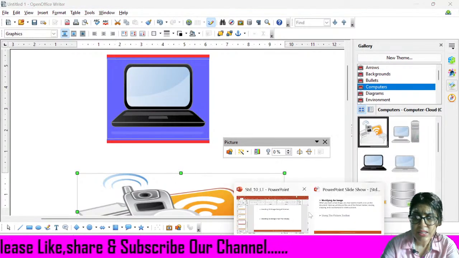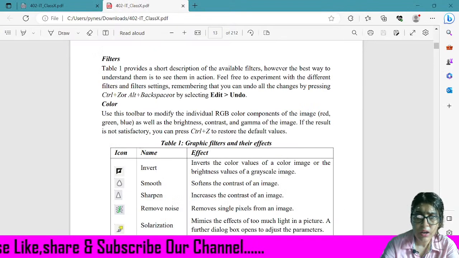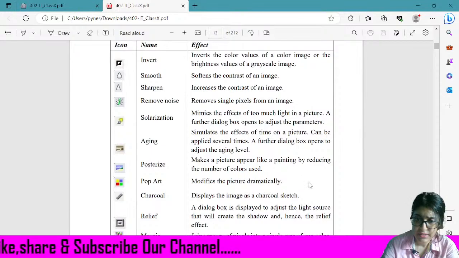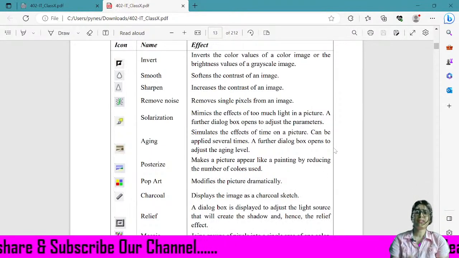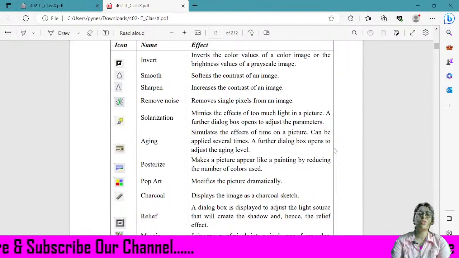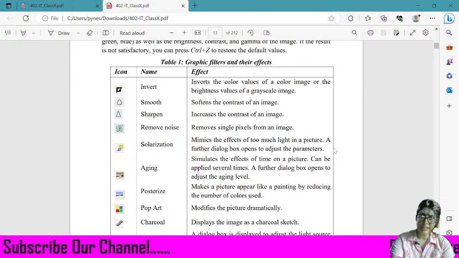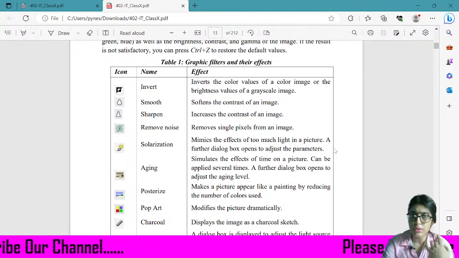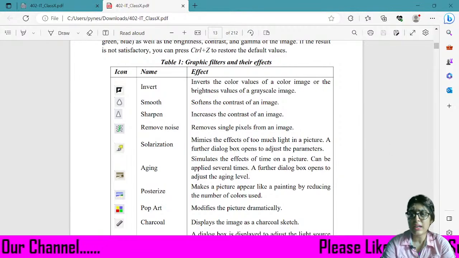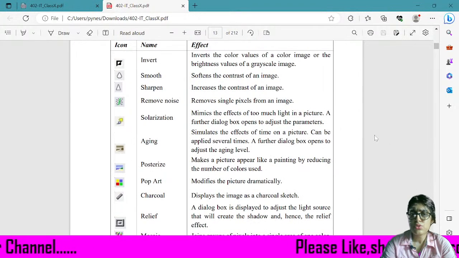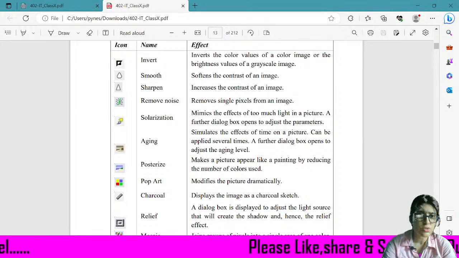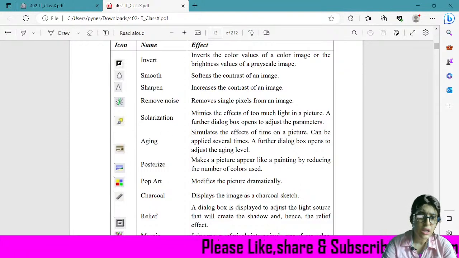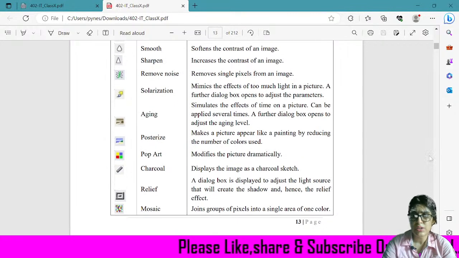Now, next thing is filters, right? As I told you, there are several filters. You have this in your theoretical portion, not only in the practical portion: what the names of the filters are and what the effects of the filters are. This is very, very important. In total, you can find 11 filters.